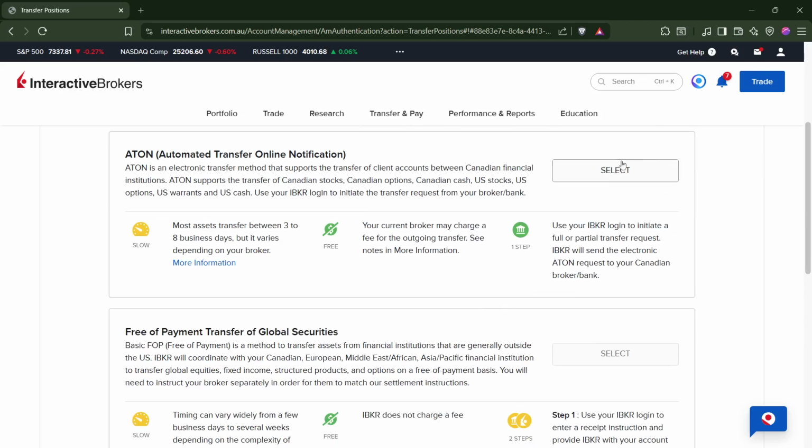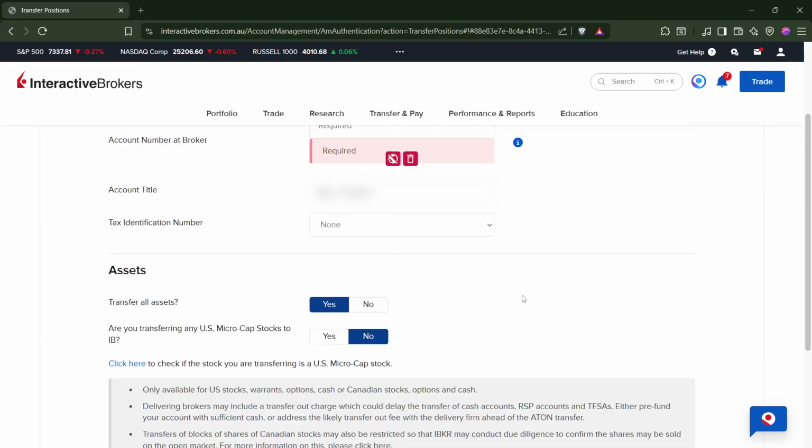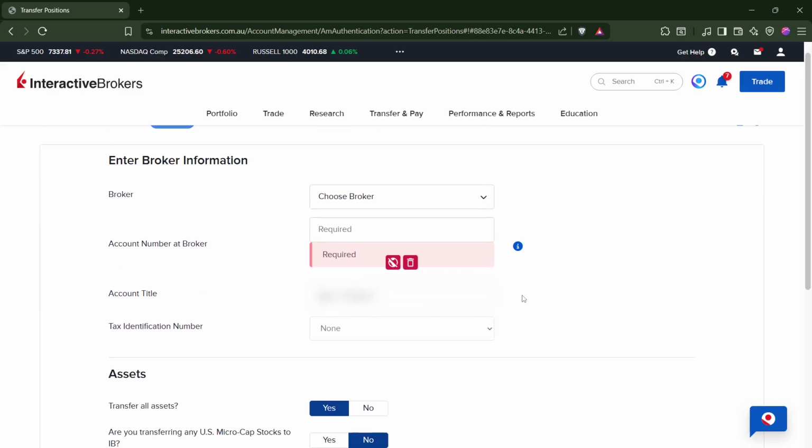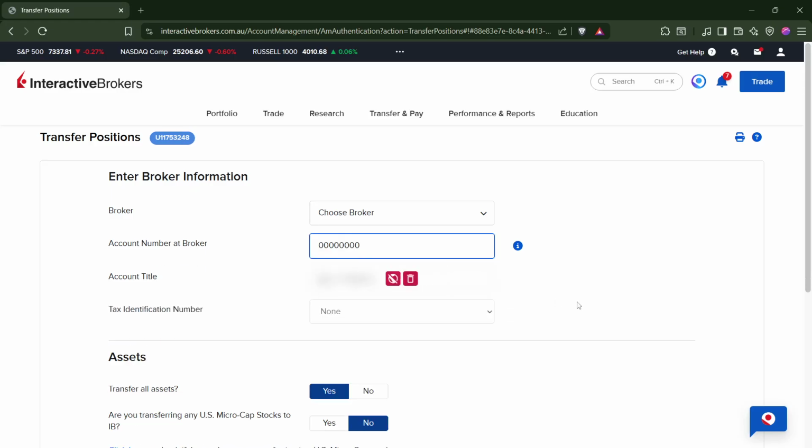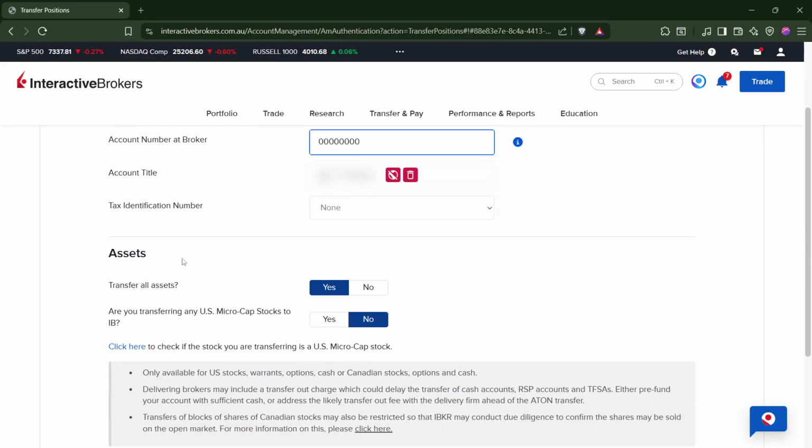Now you'll see a broker information section. Fill in all the fields to identify Questrade. You'll need your Questrade account number, account holder name, and tax ID. Next, choose between a full or partial transfer. A full transfer moves everything from Questrade to Interactive Brokers. A partial transfer lets you pick specific assets.